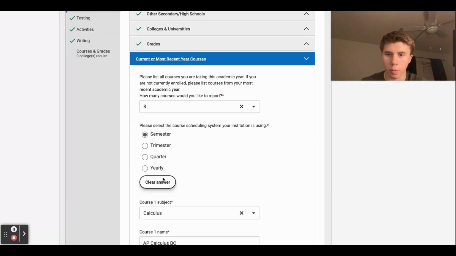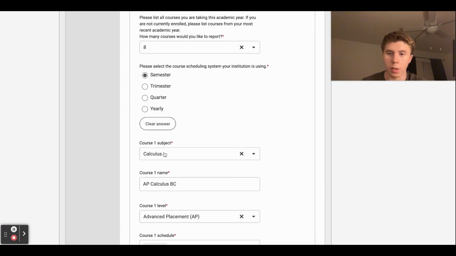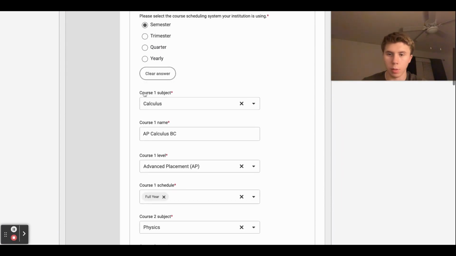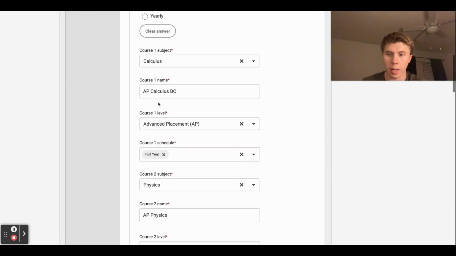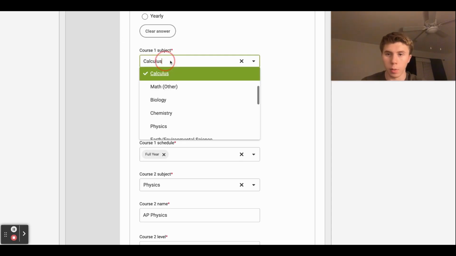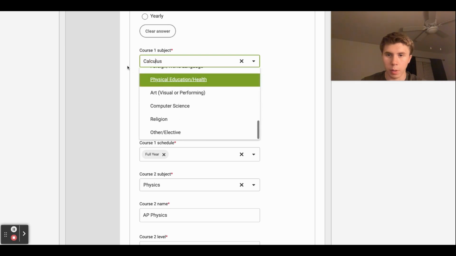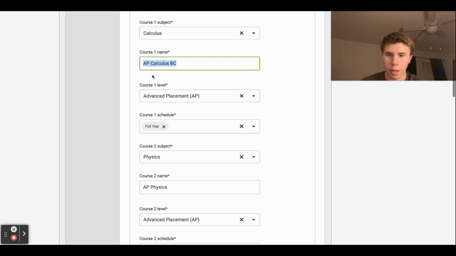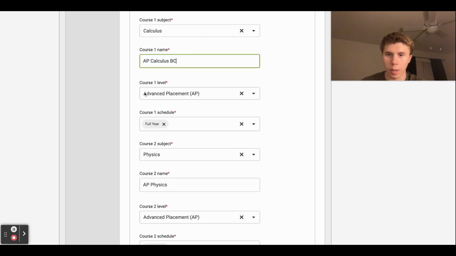Going on to current and most recent year courses. This is where you put all the courses you're taking as a senior. So I was taking 8 courses, including Calculus BC, and looking at this, you can see that you put the subject name, and you can choose. Usually they have a drop down menu. You can just choose that, and then you put the actual name in here, so you have to type this out, and then you put what level it is.